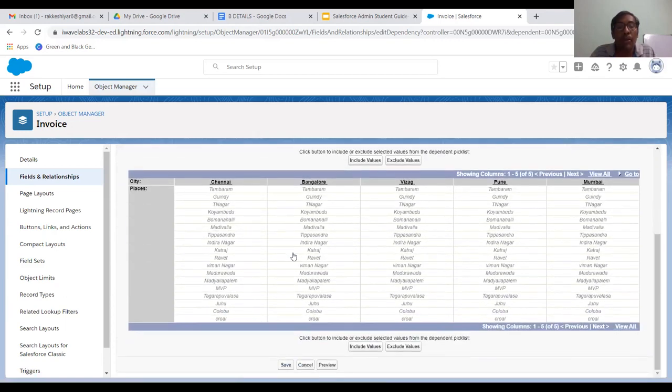So now here for Chennai, I have to select all the fields that will be available here. But the only thing is, I have to select these for Chennai. I select Tambaram and click include field. Select Guindy and click include field. Select T. Nagar and click include field. Select Coimbatore and click include field. So for Chennai, only these places.